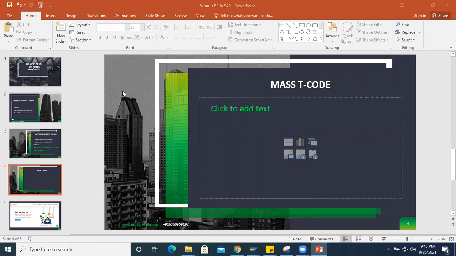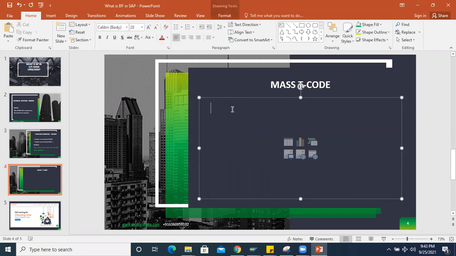Hello everyone. Today I'm going to talk about a transaction code called the mass transaction code. So how exactly is this mass transaction code used in real time in an organization? I'm going to show some scenario or example of how exactly this T-code is used. Take the example of users.